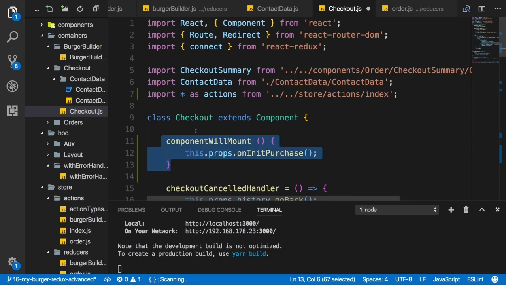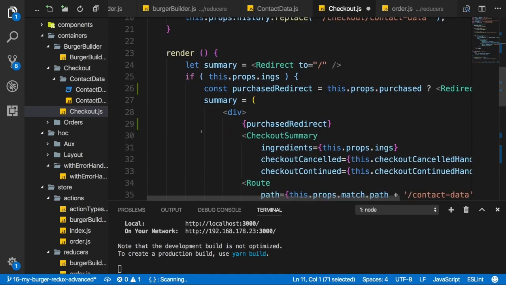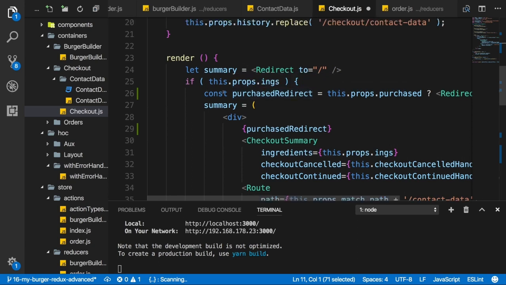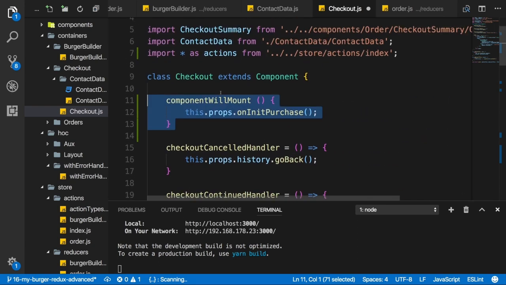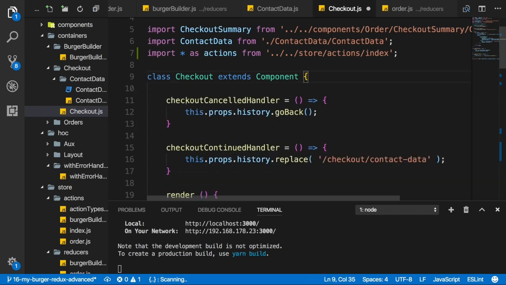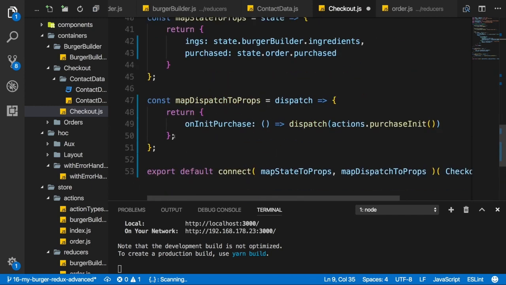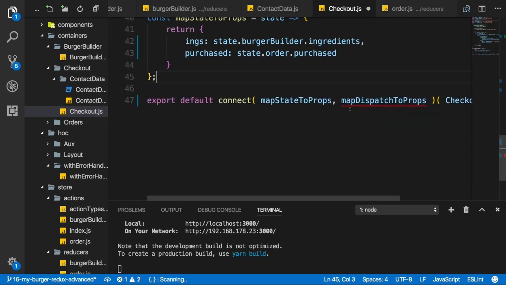It's related to our place where we call on init purchase. Component will mount in the checkout container is too late. Whilst it does run before render runs, it doesn't prevent the rendering with the old props we received. And in the old props, purchased is still true. So we can't dispatch this here in component will mount. I'll get rid of map dispatch to props here entirely. I don't need to dispatch it here.